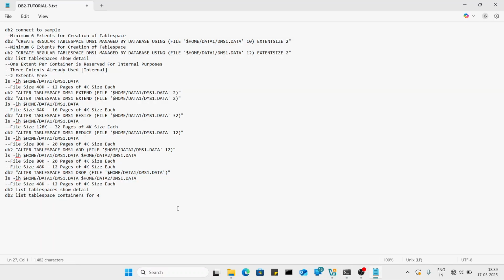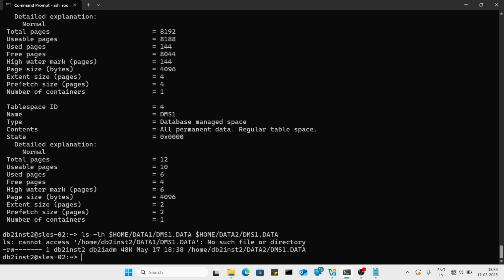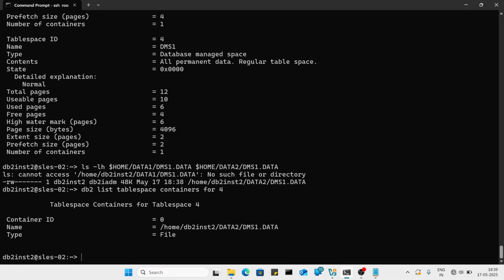Okay, if I look at these file sizes again, I think there is only one file. Obviously the second file, there is no file like that. The data 1 we have dropped, right? Only the data 2 dms1 dot data is there for that table space. So that table space became a single container file, DMS table space.